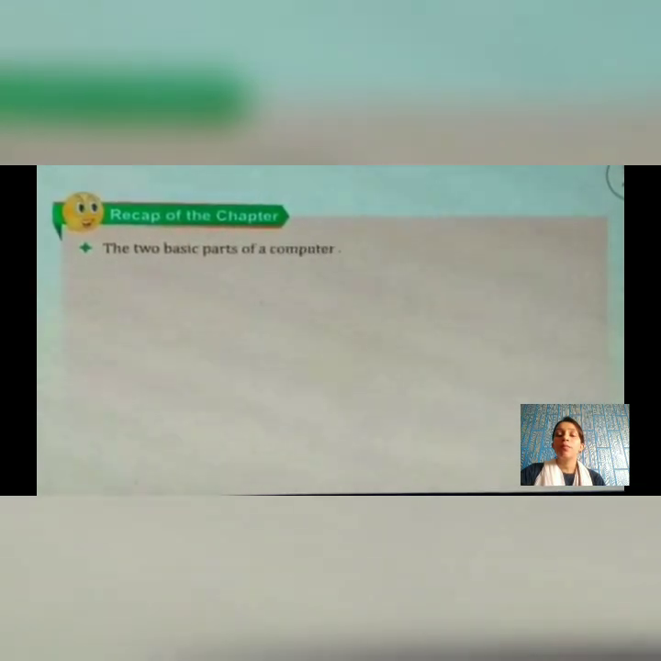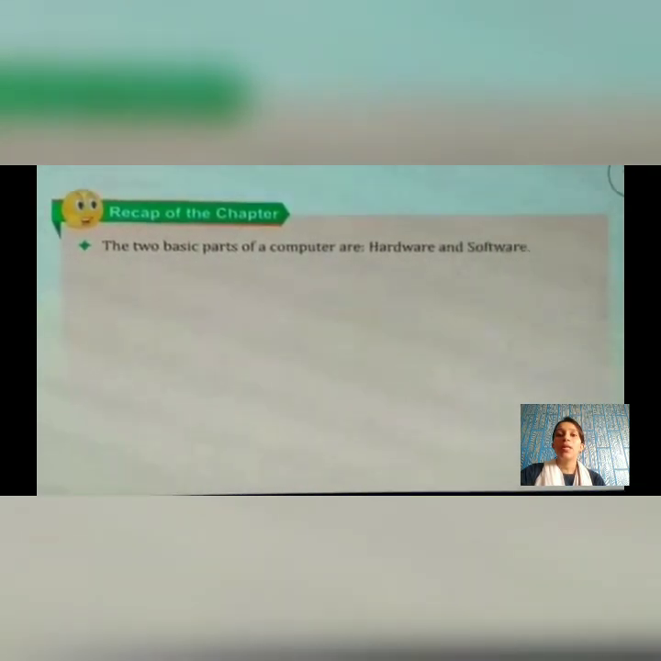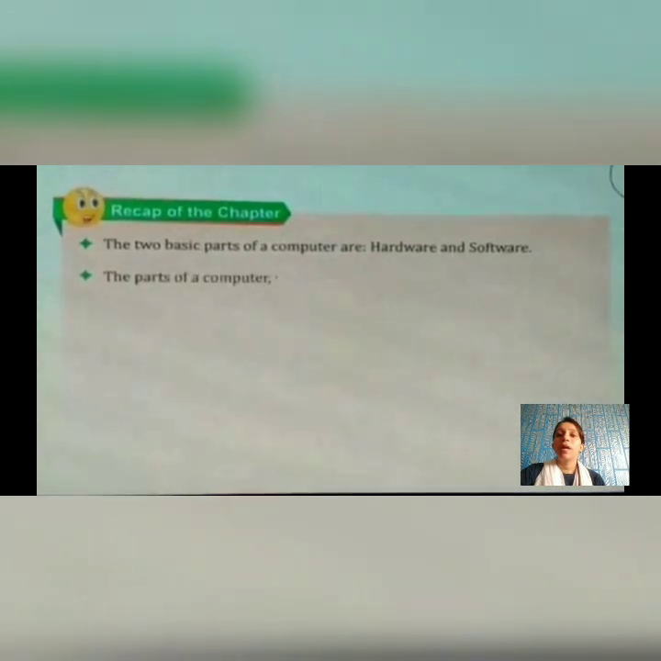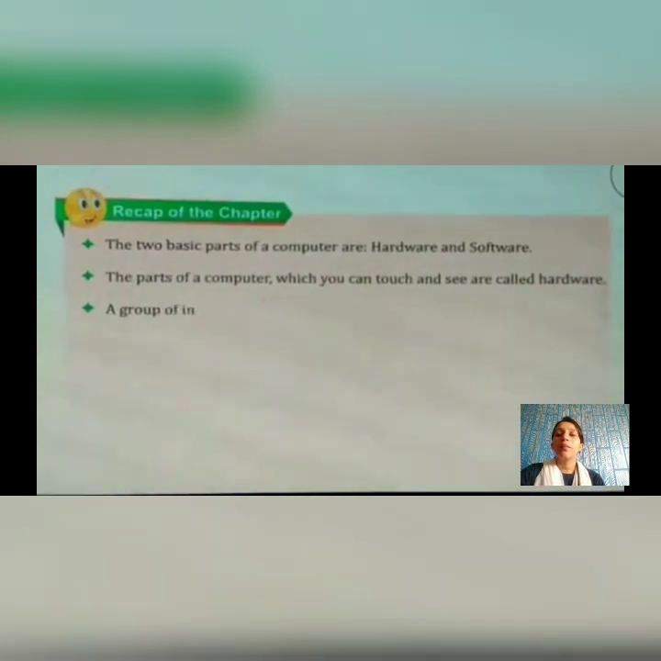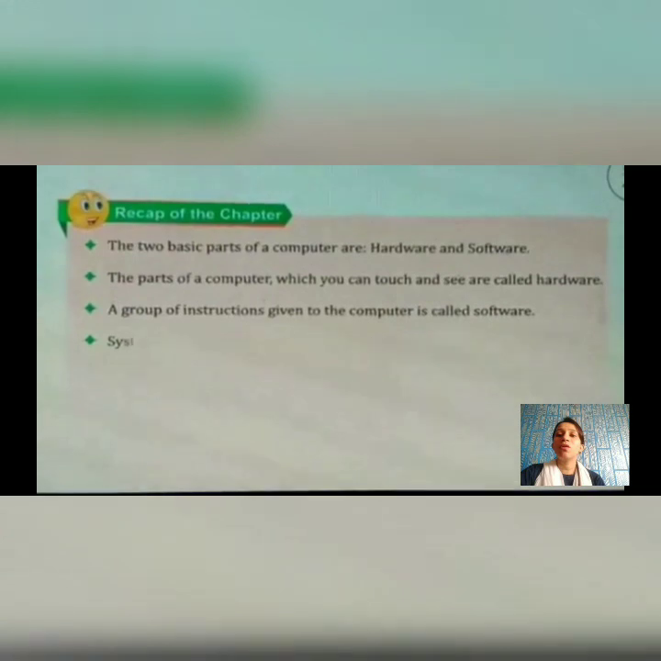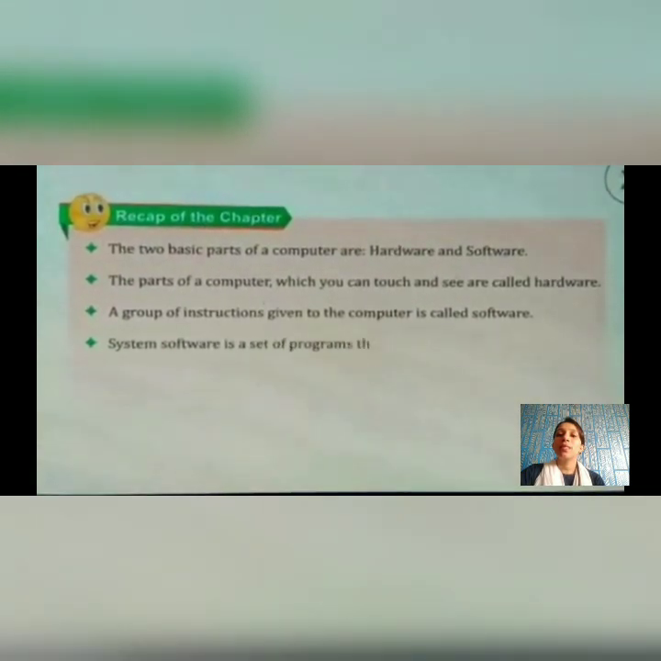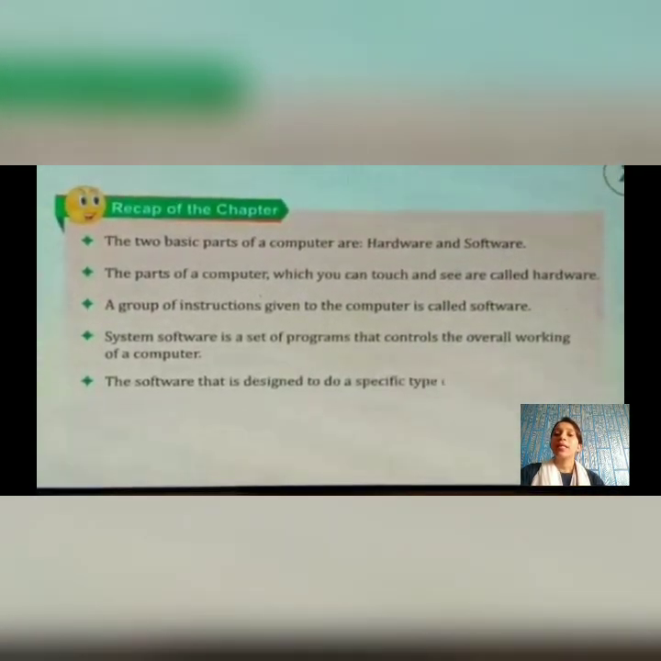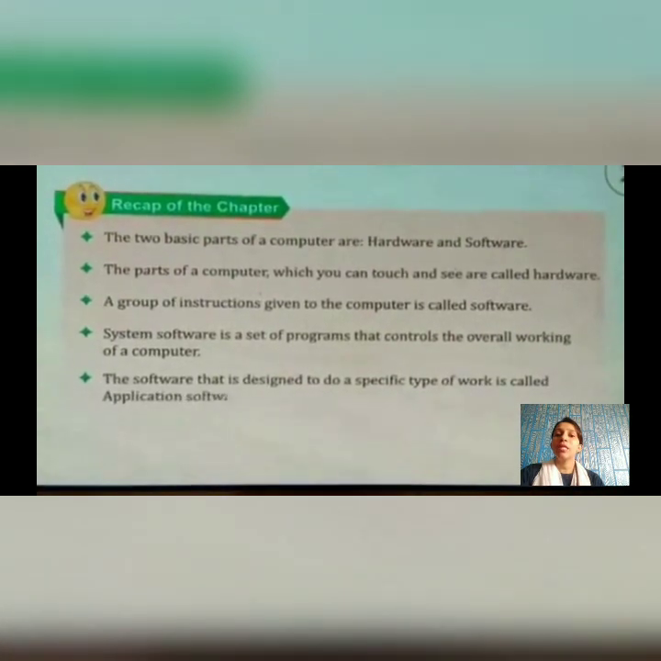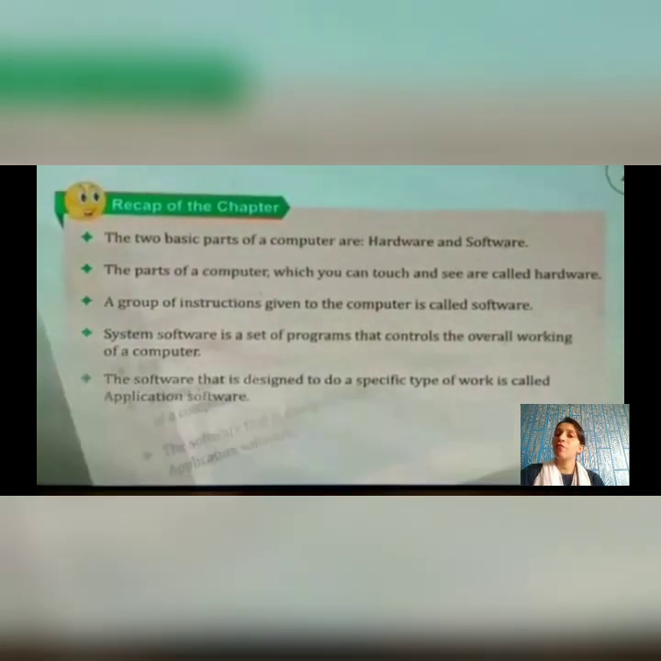Now, what you have learned in this chapter? Number 1. The two basic parts of a computer are hardware and software. Number 2. The parts of a computer which you can touch and see are called hardware. Number 3. A group of instructions given to the computer is called software. System software is a set of programs that controls the overall working of a computer. The software that is designed to do a specific type of work is called application software.